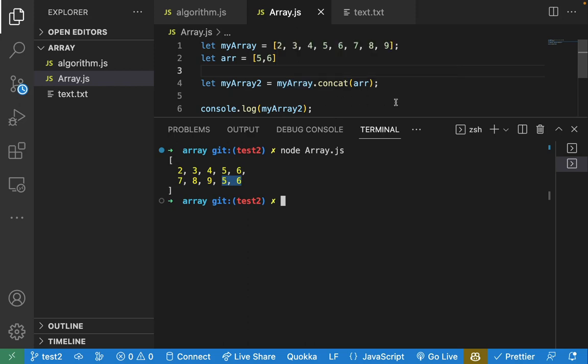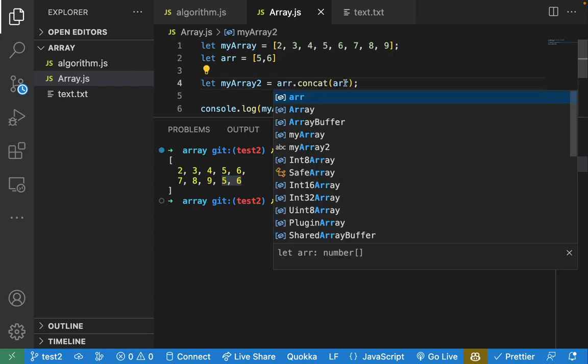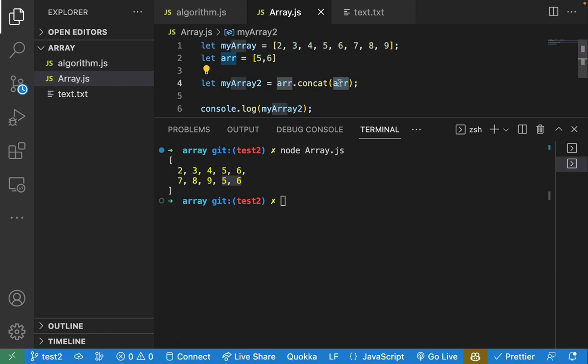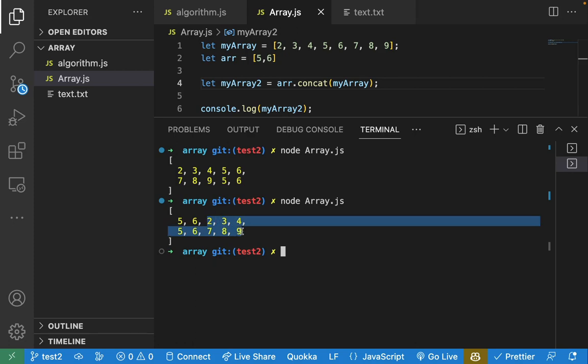These values are arranged in the order in which they appear. Now, if I put in arr here first and then concatenate it with myArray, the values of arr will come first before the values of myArray. So quickly, let us print that on the terminal so we get to see the result. Yeah, this is the output of the concatenated variable. The arr values come first, and then the concatenated items come next in our result.